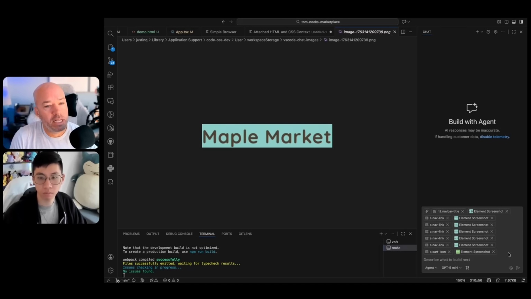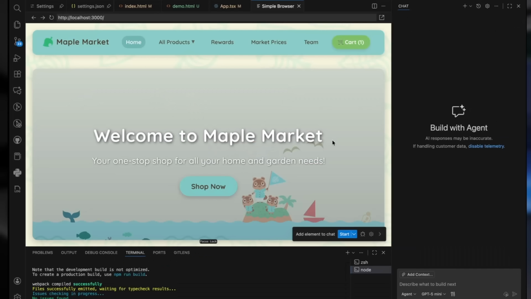And I find it very difficult to describe in words what's happening visually. So maybe let's do just some simple demos of using the chat and simple browser to work with the UI. Yeah, so one of the quick scenarios I want to show off is maybe I want to change this from welcome to Maple Market to Maple Market is the best.